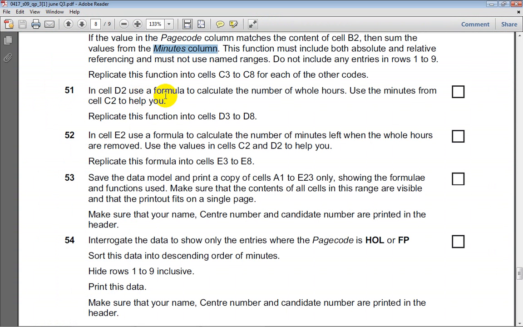In cell D2, use a formula to calculate the number of whole hours. Use the minutes from cell C2 to help you. Replicate this function into cells D3 to D8.